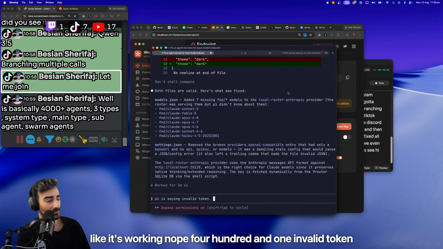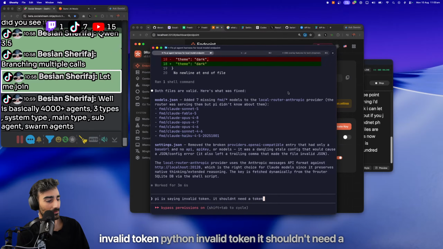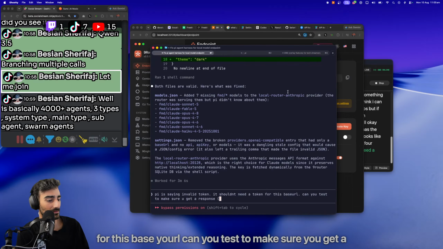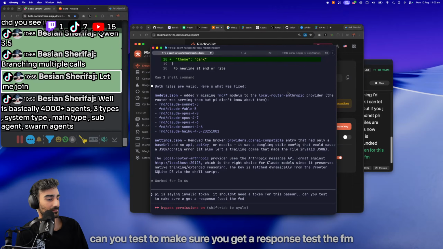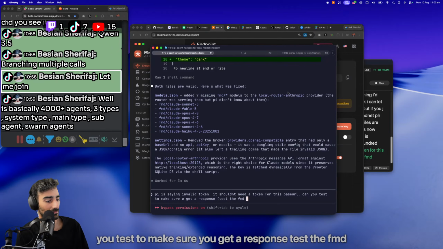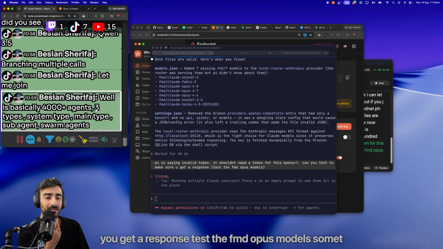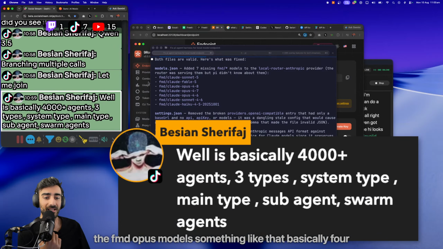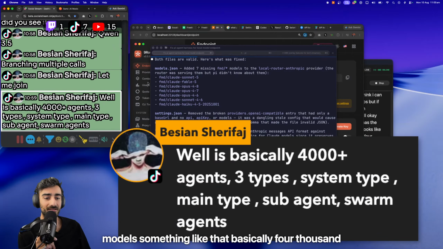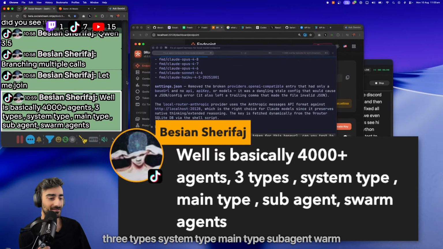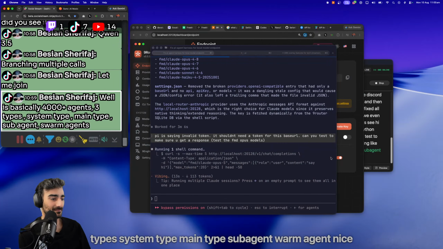Pi saying invalid token. It shouldn't need a token for this base URL. Can you test with it to make sure you get a response? Test the Opus models. Something like that. Basically 4,000 agent, three types, system type, main type, sub agent, swarm agent. Nice.